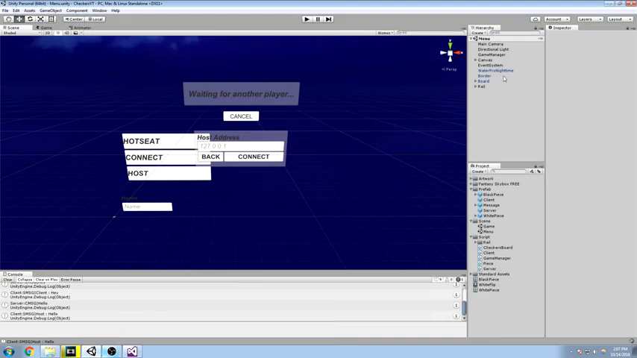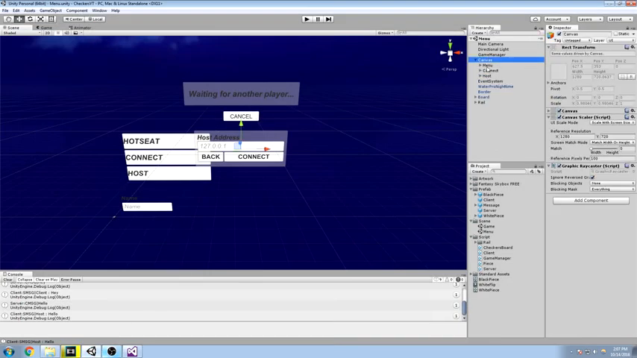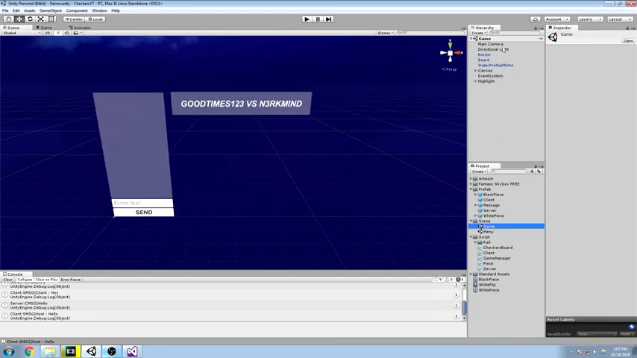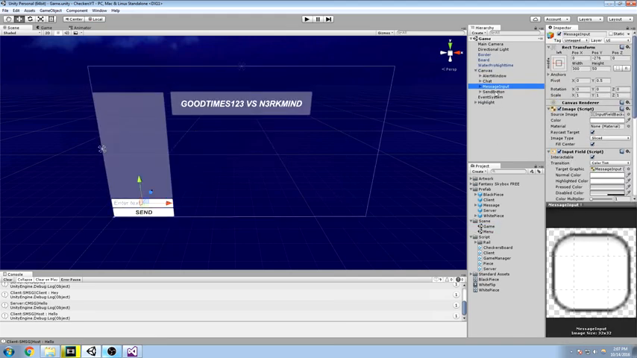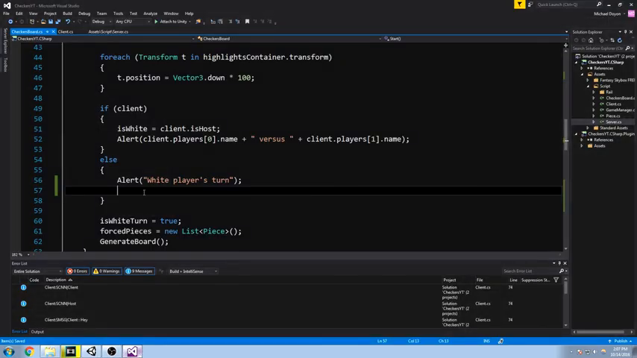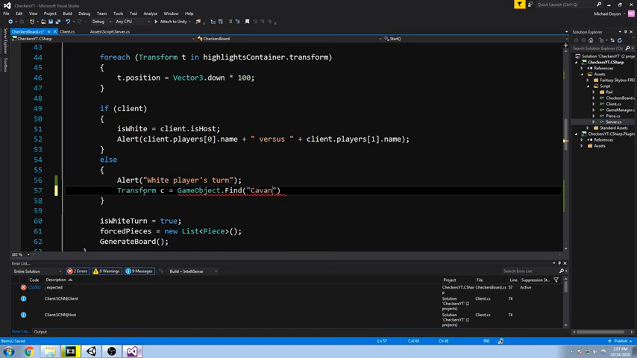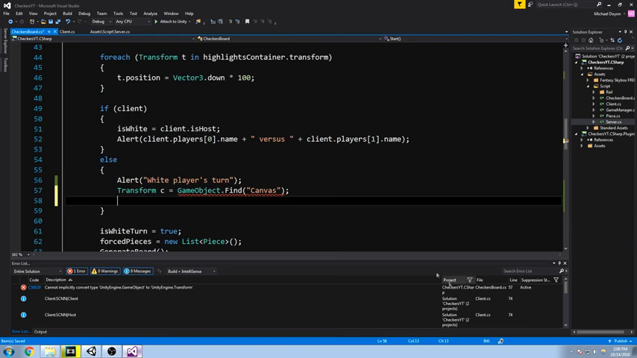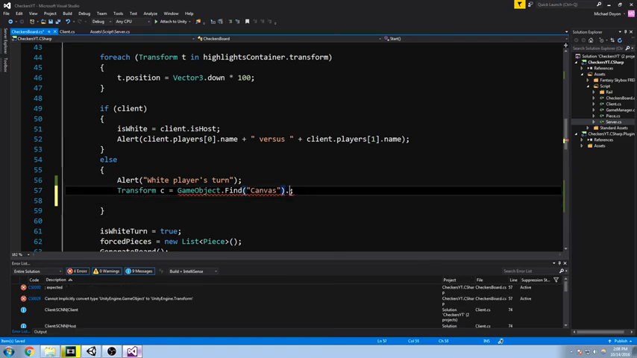let's actually just toggle off the, not the canvas, we are going to toggle off the chat, the message input, and also the send button. So all of these things except the alert window. So I'll just be very, very lazy here and do something of the sort. Transform canvas is equal to, or I'll just name it C here, is equal to game object dot find, and we're finding the object called canvas like this. Then I'll do a canvas dot transform, because we're getting the transform.